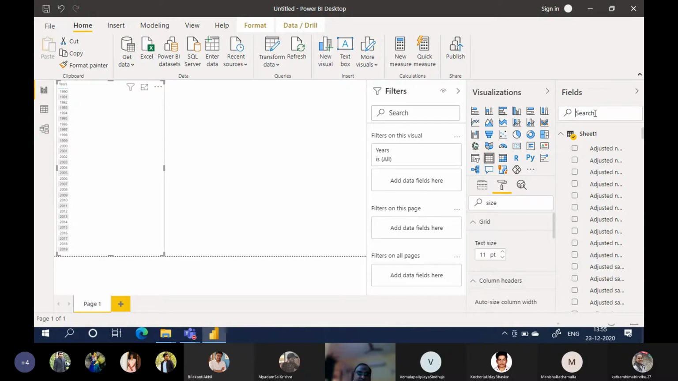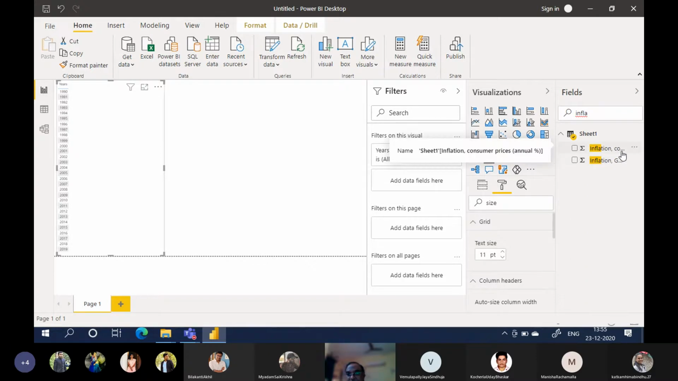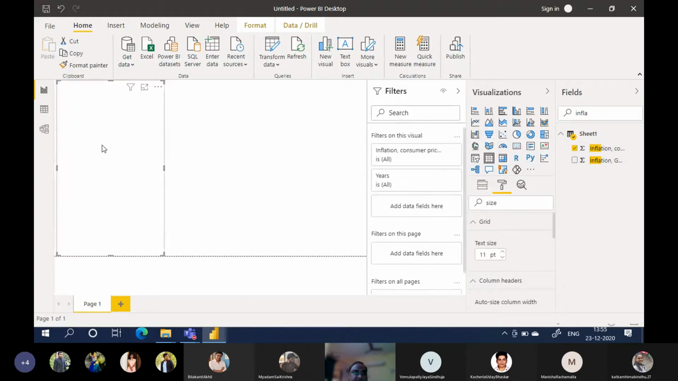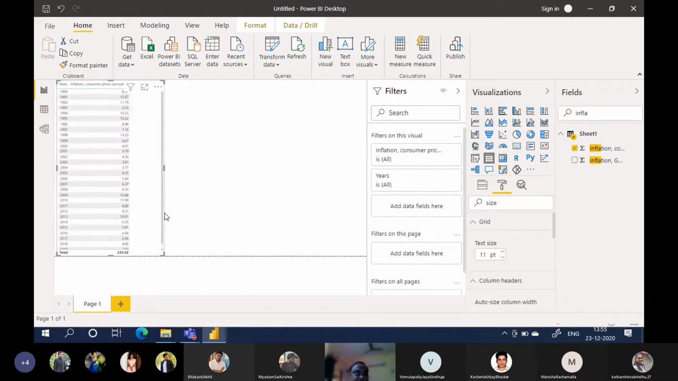Now, in the fields, search for inflation. Inflation, consumer prices, annual percentage. The next one is inflation, GDP deflator, annual percentage. If you want to see the full name, move your cursor onto the name. You can see the complete name. Okay. So we want the consumer prices annual percentage. Drag it and put it in the visualization. Now you can see the visualization has all the years and the inflation table.